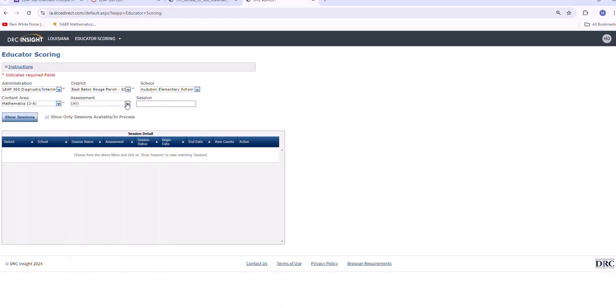And then they would show, and they could filter. They could filter by assessment. See all these right here? And they can filter by session if they know the session. But most teachers will just go ahead and show sessions. Nothing showing up because there's no session here. But if it did, they would get the sessions and then they would click on the session they need to score. All right, so Ms. Aguilar, did I answer your question?